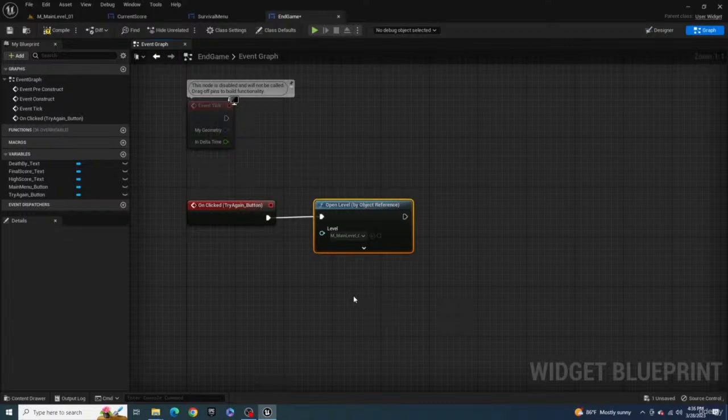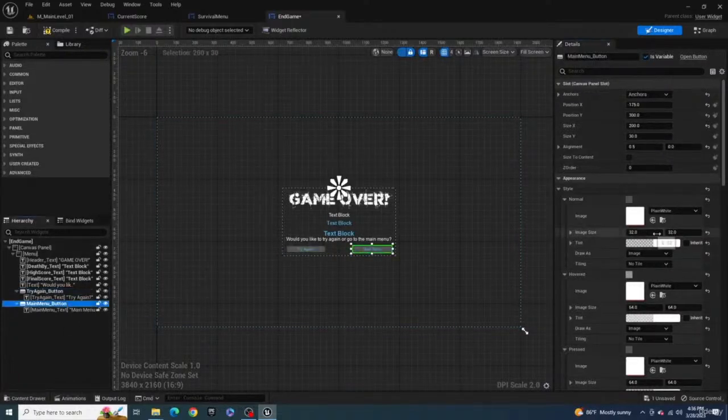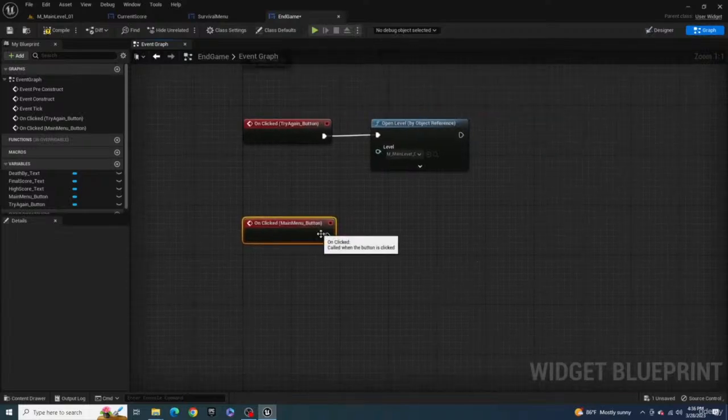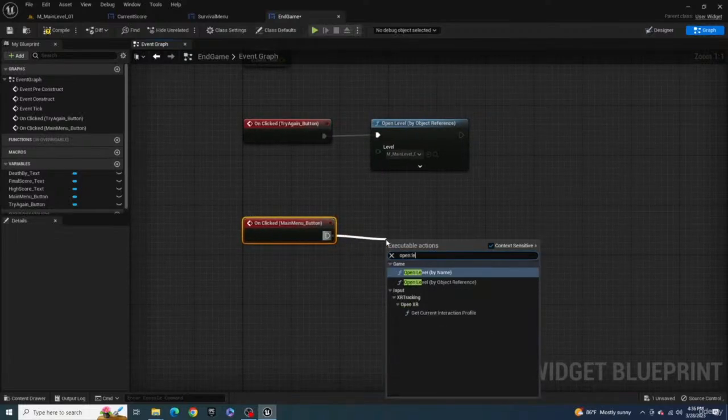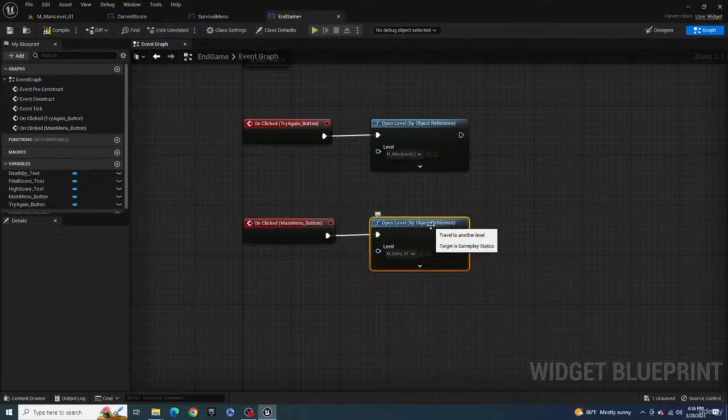Okay, now let's hook up the main menu button. So go back to the designer mode and add an on-clicked event. Then pull off a wire and type Open Level. And then this time we want to choose the M entry 01 level. That'll go back to our main menu.